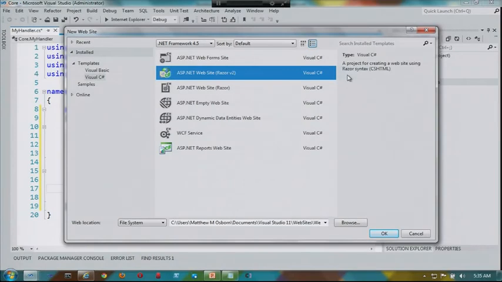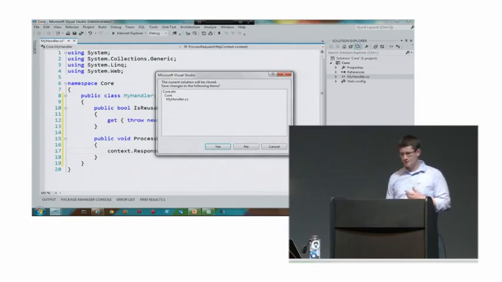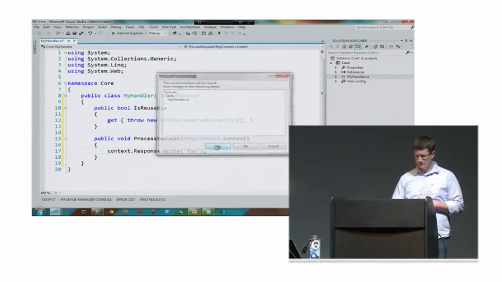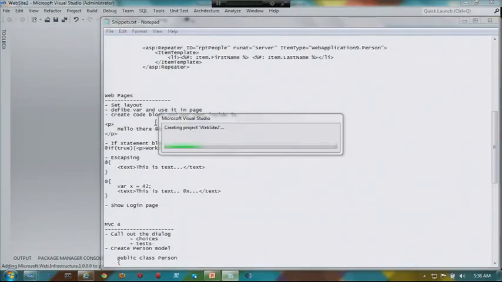And the Razor V2 syntax, or V1 syntax, means this is going to be a web pages app. So in this particular case, I'll choose V2. Let's go ahead and save that. Let me just steal some code here.